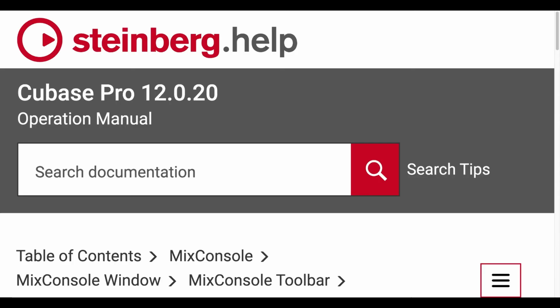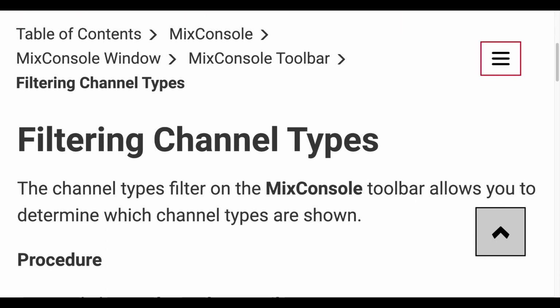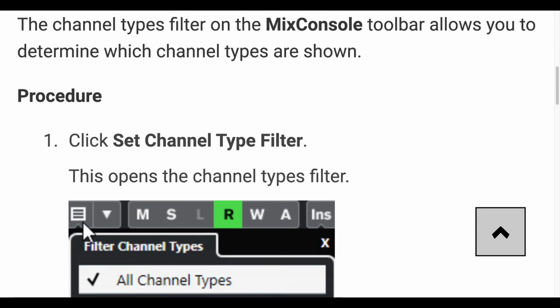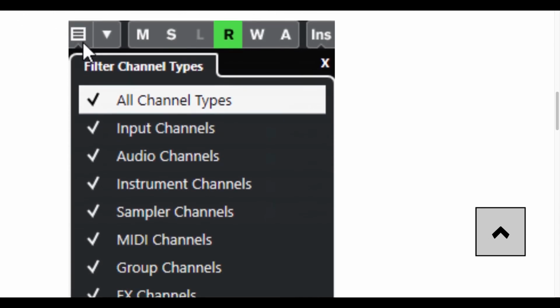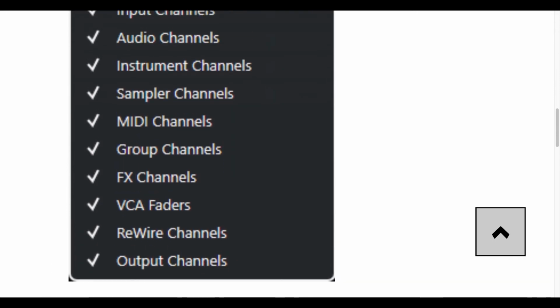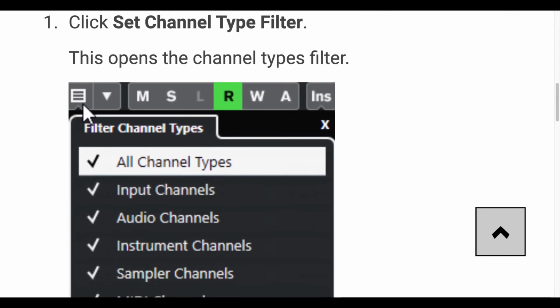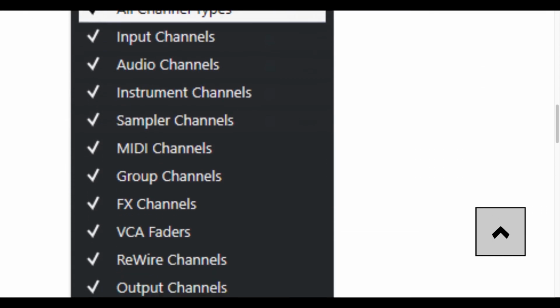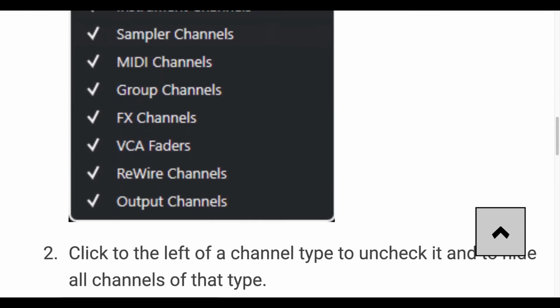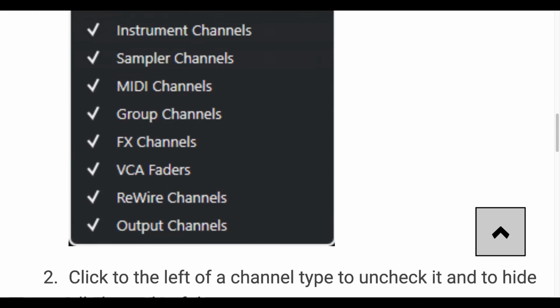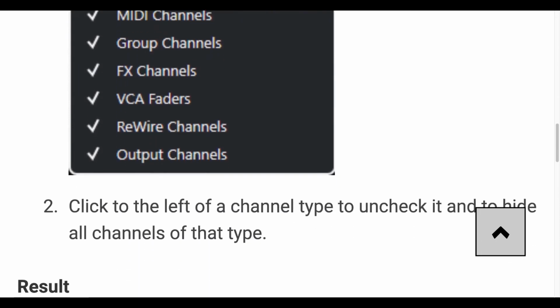Adding notes to snapshots. Filtering channel types. The channel types filter on the MixConsole toolbar allows you to determine which channel types are shown. Procedure. Click Set Channel Type Filter. This opens the channel types filter. Click to the left of a channel type to uncheck it and to hide all channels of that type. Result. Channels of the filtered type are removed from the fader section, and the color of the Set Channel Type Filter button changes to indicate that a channel type is hidden.